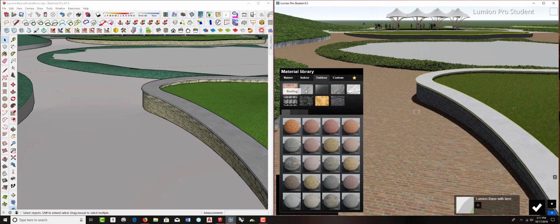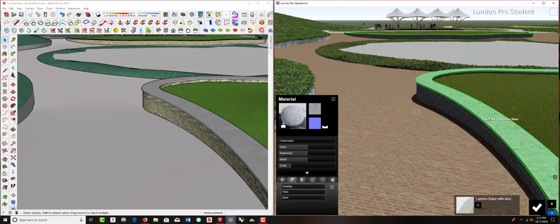Go outdoor, concrete, and let's see what we got here. Maybe something has a little more texture in it. And this is a case where if I double click, since that coping has a sharp edge there, I'd like to go down to weathering and not only add a little weathering, but I'm going to pull the edges so the edges are actually rounded off.